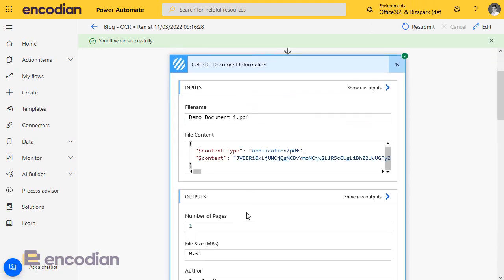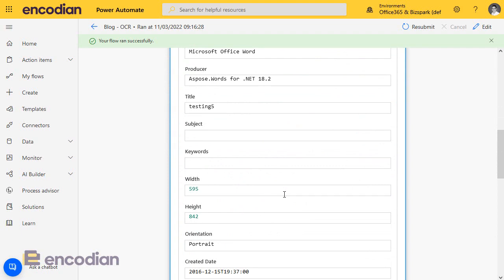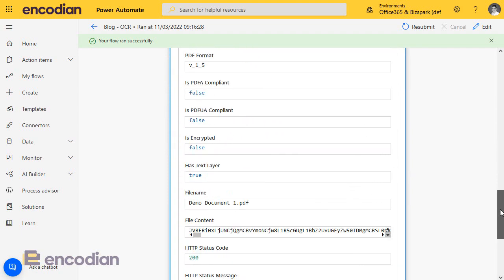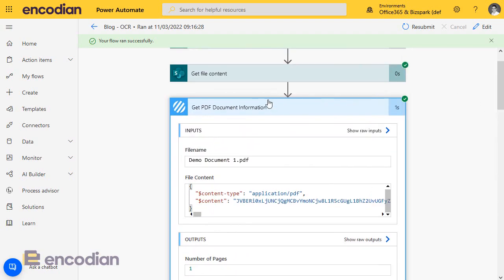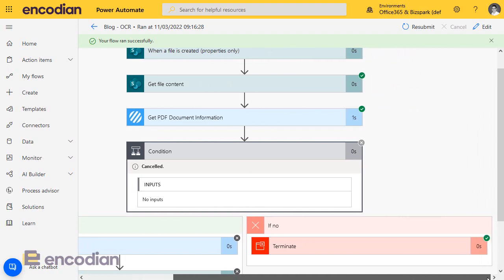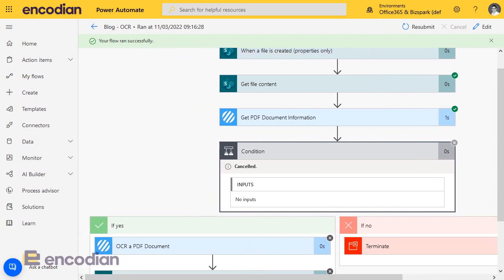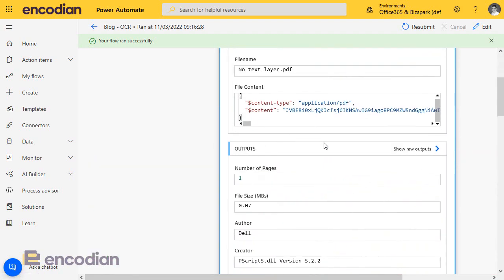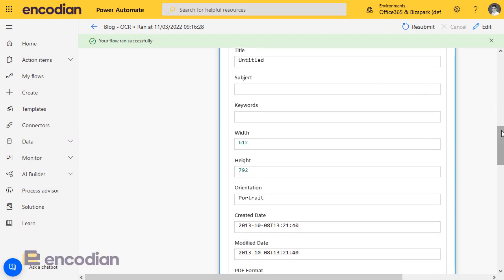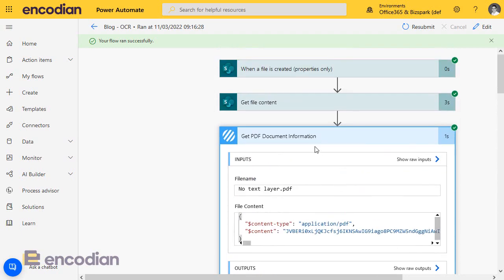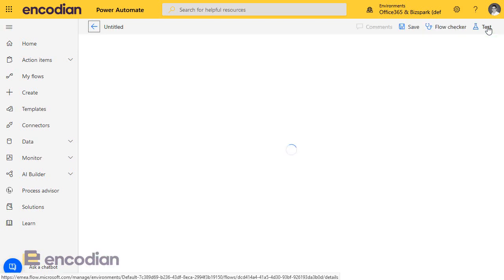And if we want to check the outputs, we can, but we can see here that the text layer, I should imagine, comes back as false, which it has. Sorry, true. So this file contains a text layer, so therefore the flow would have just simply been terminated because we didn't need to do anything. OCR hasn't been performed, whereas for the other document, the text layer would have been false, so OCR has been performed on that document. Let's just double check that. You can see here that we've got has text layer equals false, so therefore the document's been OCR'd.